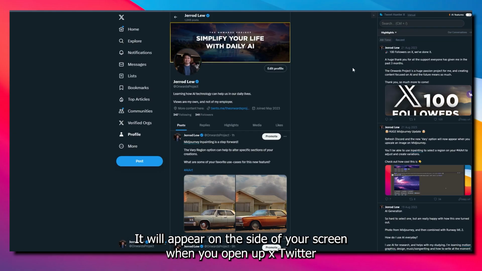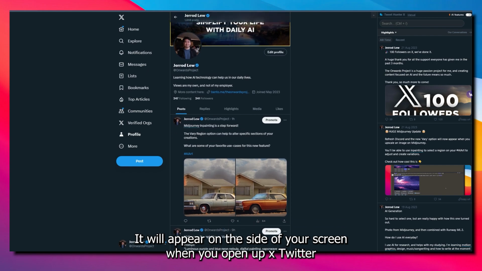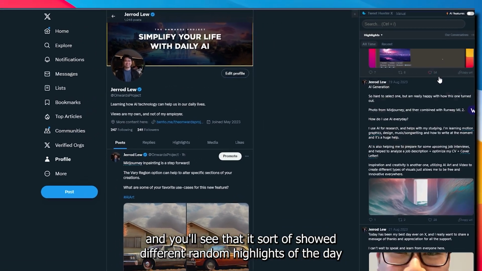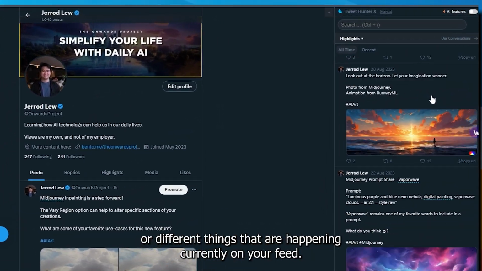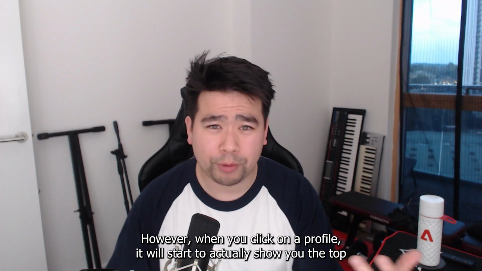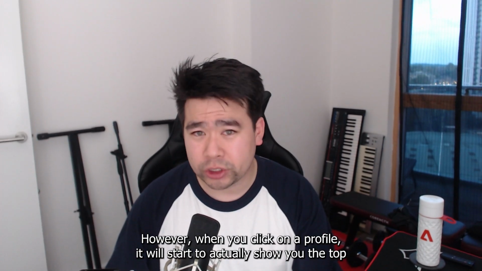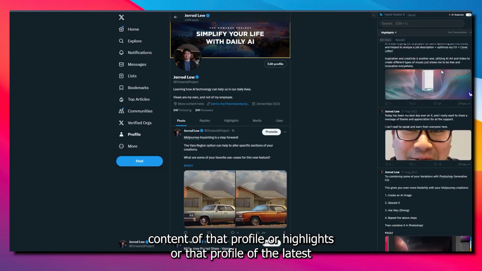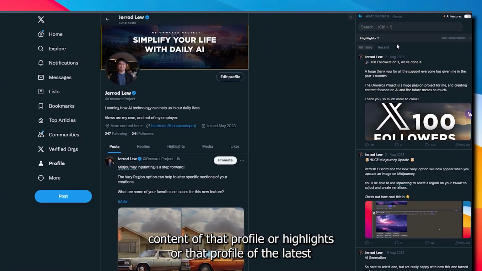It will appear on the side of your screen when you open up X or Twitter, and you'll see that it starts to show you different random highlights of the day or different things that are happening currently on your feed. However, when you click on a profile, it will start to actually show you the top content of that profile or highlights of that profile of the latest and greatest content.